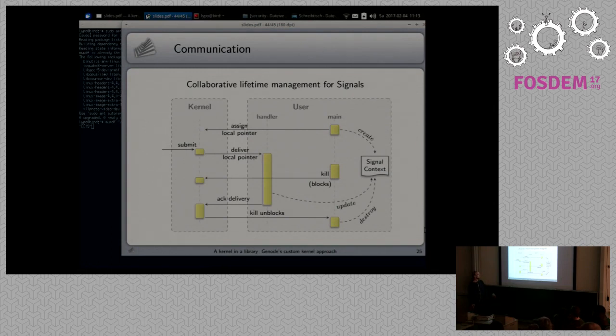So the main advantage of this is that normally, when you receive a signal, you would have to look up the signal context. You would have some data structure where all signal contexts are in, and you do a lookup on it every time you have a signal to ensure that the signal context is still available, that it is still alive. With this system, you won't have to look up signals anymore. And so signaling in general, I think, gets faster. Okay, that's it for my part.